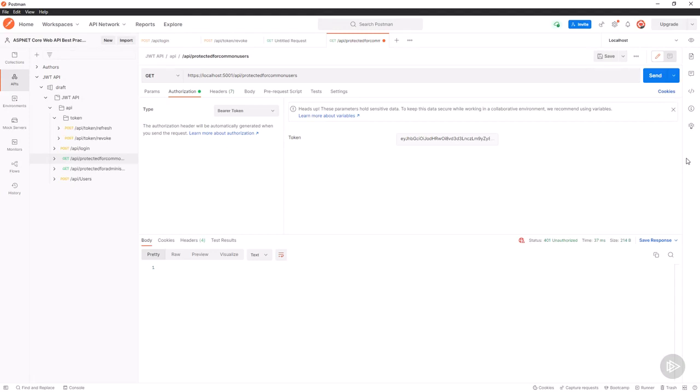Now, normally we would have to log in again, and so some client of this API would have to redirect the user to re-enter their email and password. However, because we're using refresh tokens, the client of this API can use the refresh token to get a new access token without the user having to be involved.